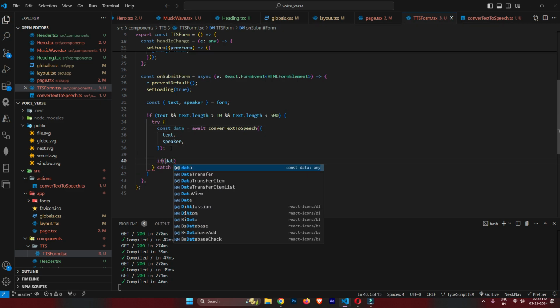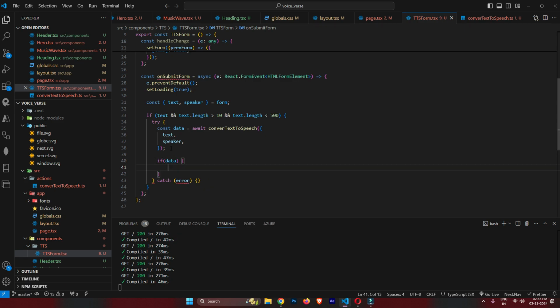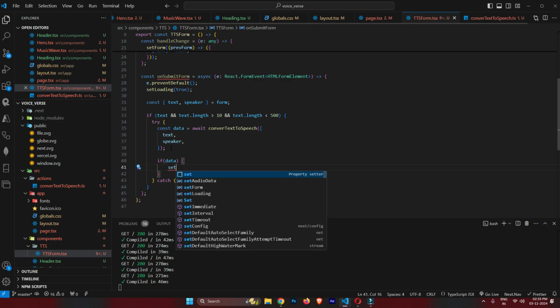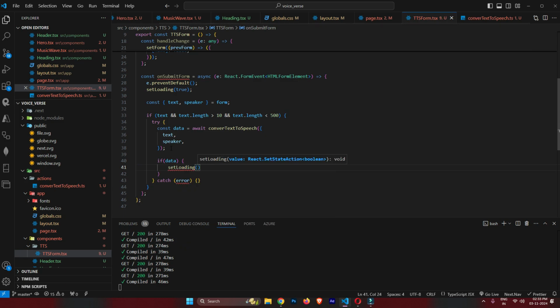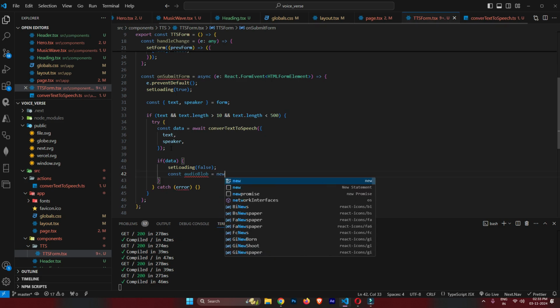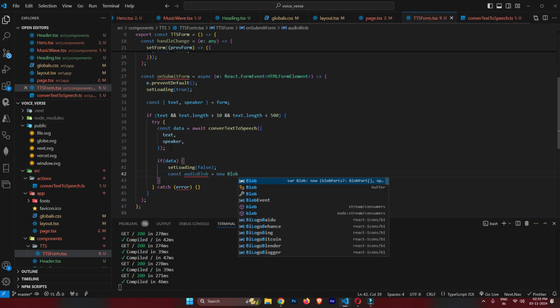If data, and do some magic, set loading false. And const audio block, because we're using the block we need to... sorry, this is completely wrong. Const audio block equals new Blob.